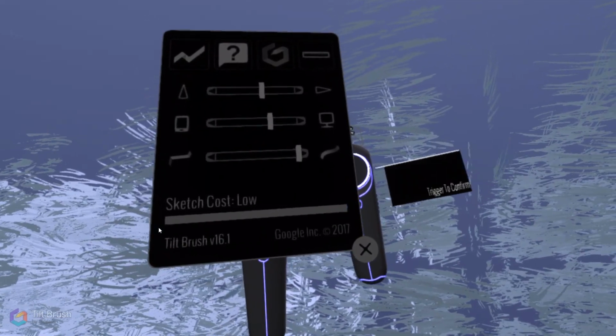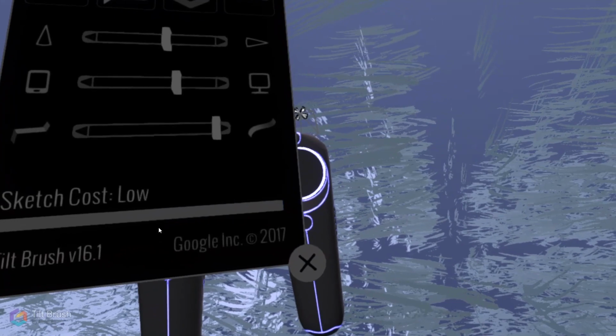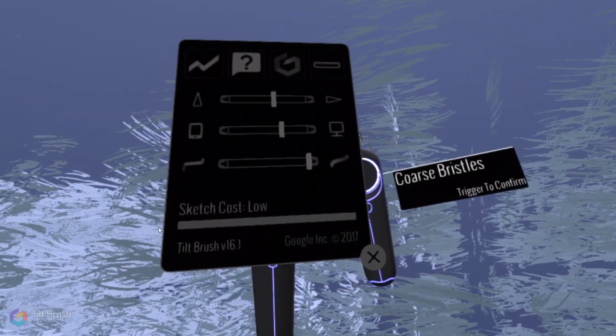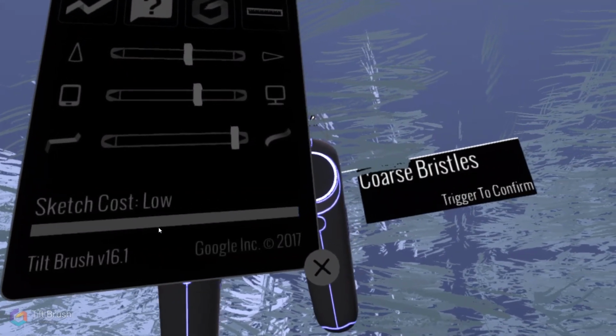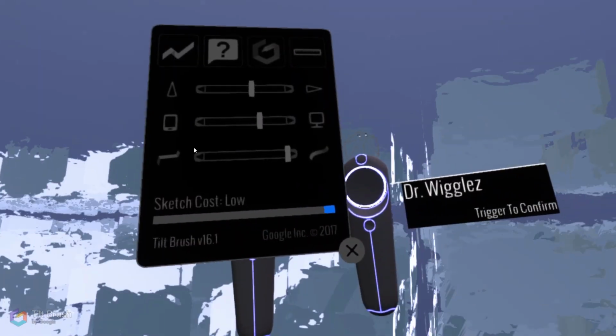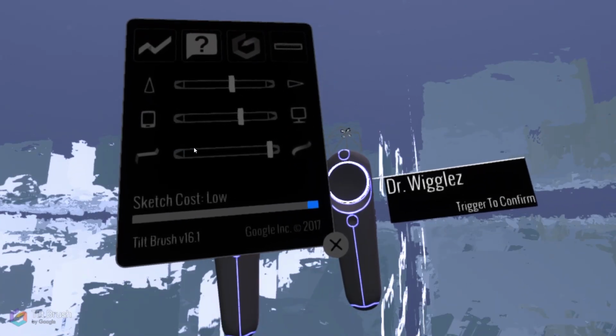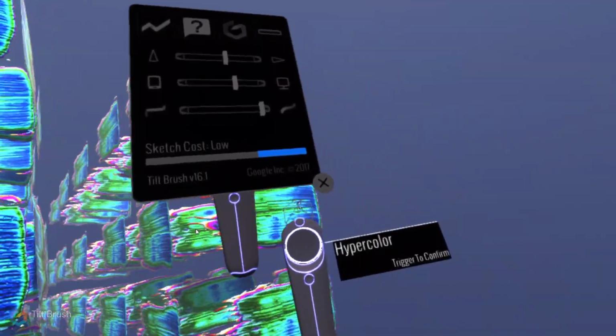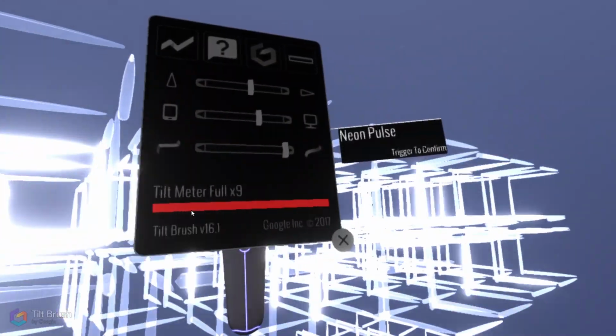Coarse bristles was really surprising because when I use a lot of it in my artwork, it does cause some lag. So here I was expecting the sketch cost to be pretty high, but it was almost unreadable. Dr. Wiggles is an animated brush, and I'm surprised how low it is. Some of the other brushes kind of surprised me that they were in the low category.